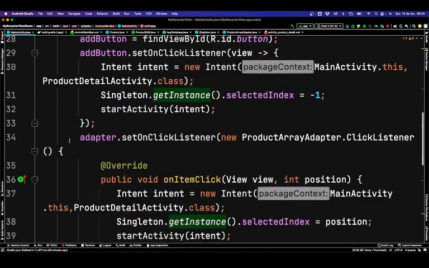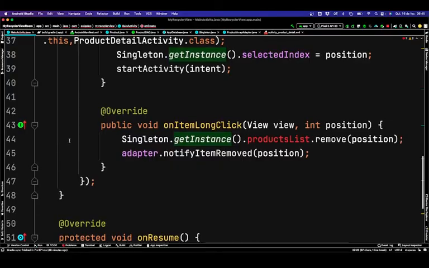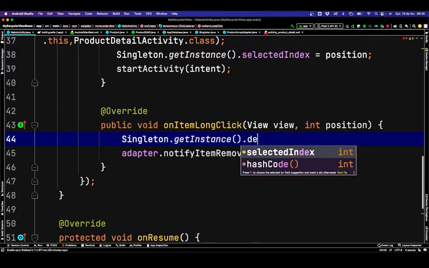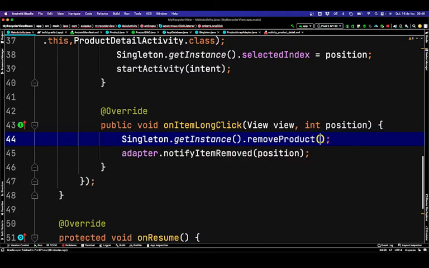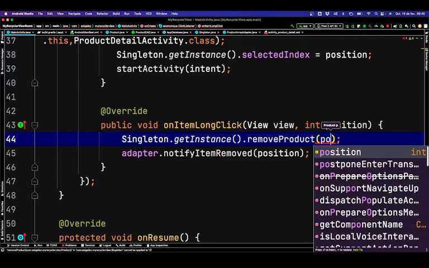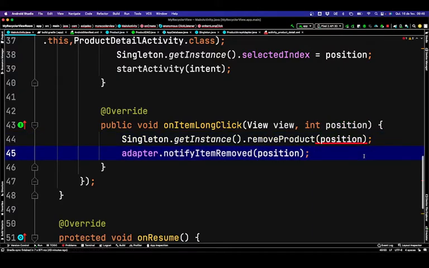Okay, for the main activity, I think you are good. Oh no, we have here to remove. So we are going to call remove product, and we need a product from the position. Let's do it like this. Remove the position. Okay, that's how you're using it.